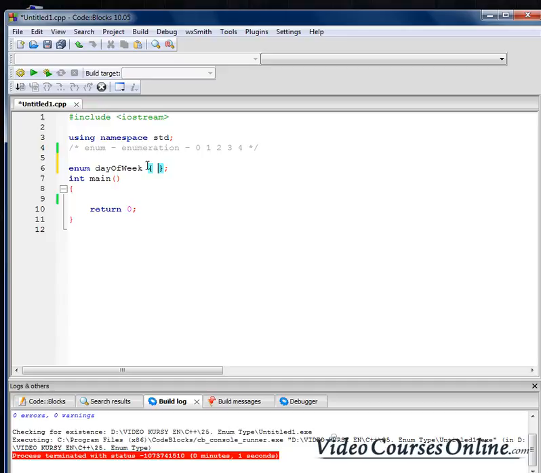And now look, that name here is really not a variable. It is a type. This is a type now. And we have to define in those curly brackets what can be assigned to the variable of type day of week.